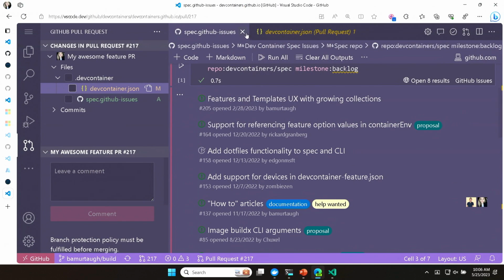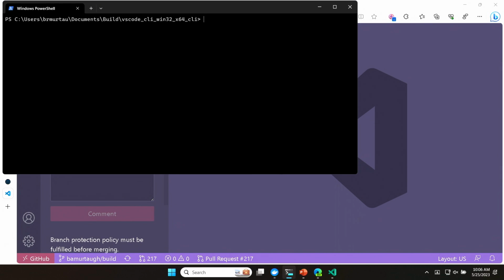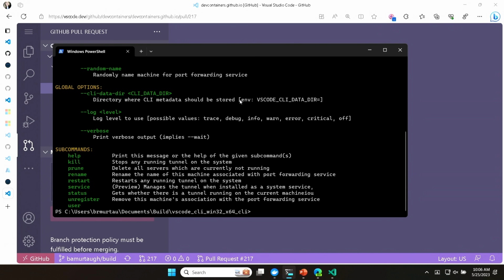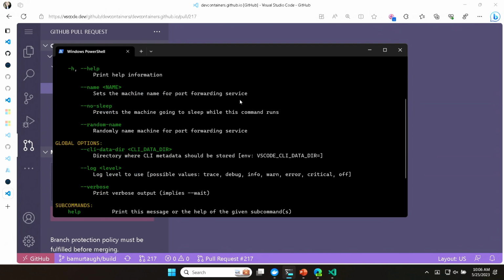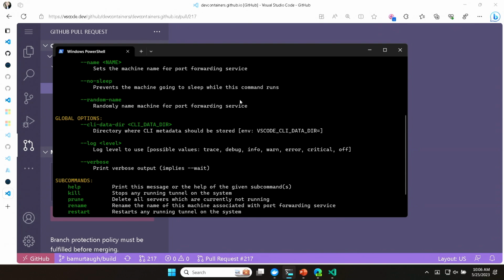I'll close things out here just to make it a little bit simpler, and I'm going to open up a terminal. I actually have the standalone CLI installed just to show you can use it either way, but you can totally also use tunneling commands with VS Code Desktop when you have that installed. Whenever I install something new, especially command line, I like to see what the options are, so let's run it with help. Cool, so I can see I have all these different options and subcommands with tunneling, depending on what kind of scenario I want. Something that's really cool is I see this option called no sleep.